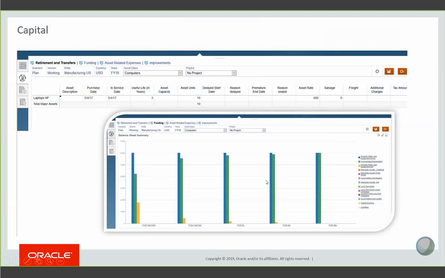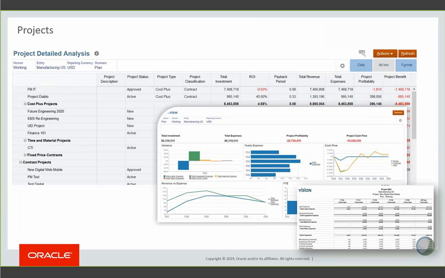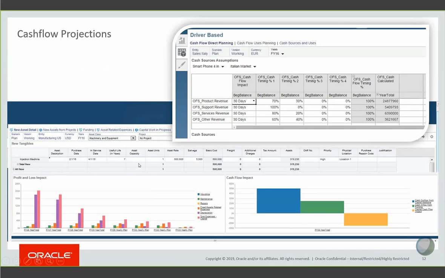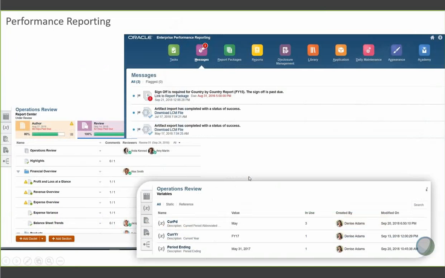That was an example of the capital framework where we looked at building in assets, monitoring current assets, building in new assets, and also the project framework where we could review current projects and build in and request new projects and look at the viability of those projects in terms of payback, ROI. Cash flow projections as well were supported in terms of looking at our responsibilities for cash flows and how they should be projected into the future.